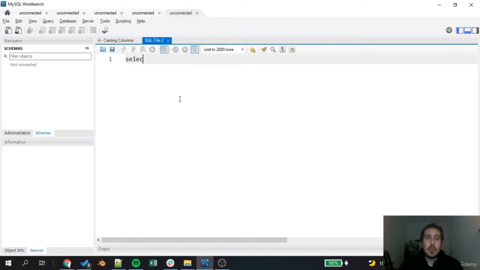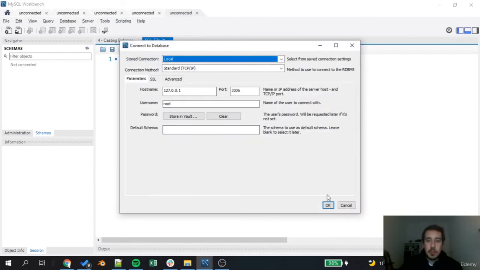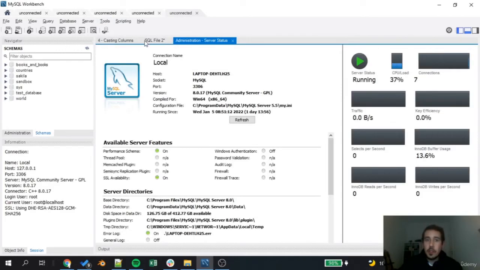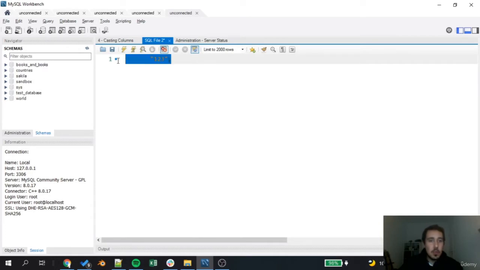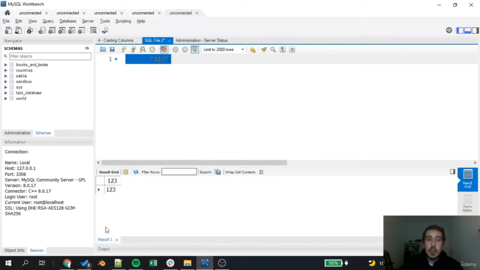I'm going to do something here really simple, so select 1, 2, 3. The query file that we will be using now is the forecasting columns that you can find on the data types section in the course materials. Let me first connect to my local server, and now let's run this select 1, 2, 3. Notice something. I have here 1, 2, 3, but this is enclosed in quotes.